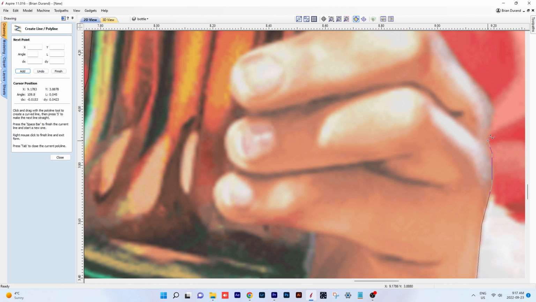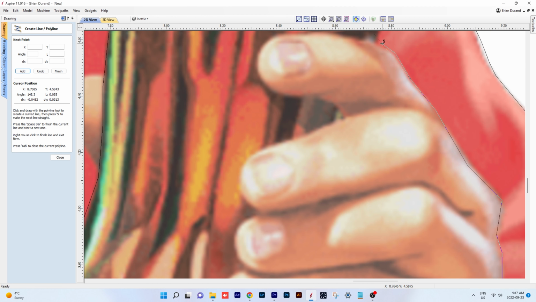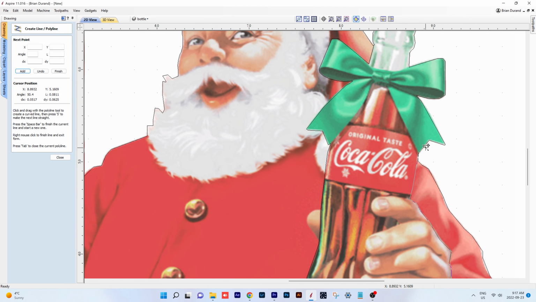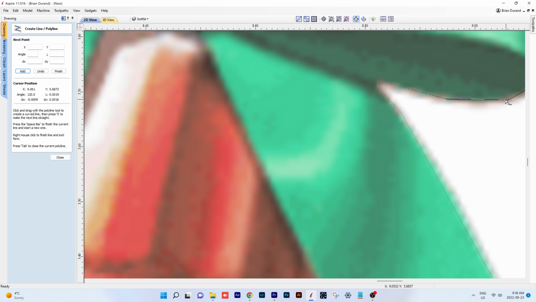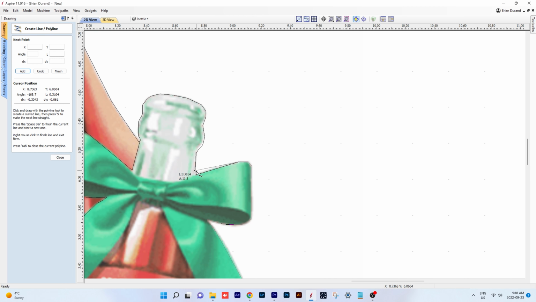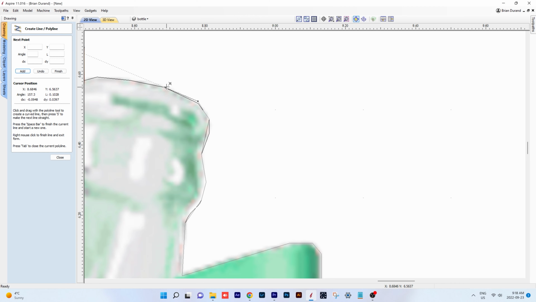So we'll just speed through this again. Once you get the line tracing down, it's a little bit time consuming, but it's pretty simple.